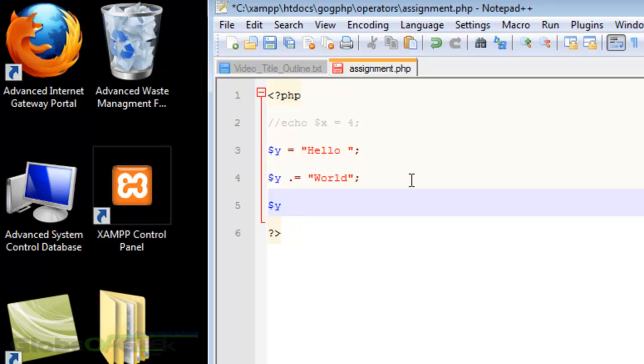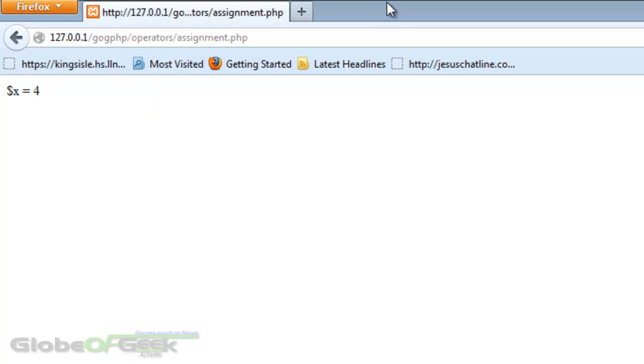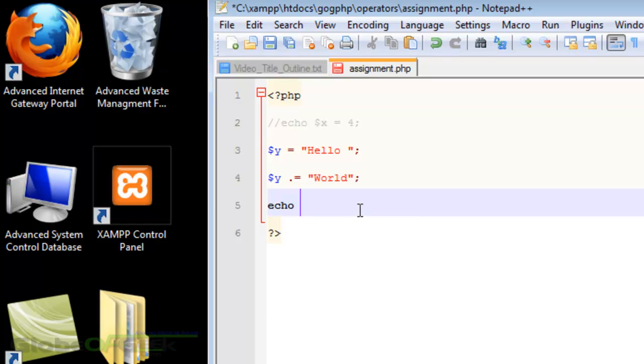Now, in theory, this is equivalent to writing y equals y plus world, or dot world, I should say, where you're adding the text to the end of it, correct? Concatenation. Since we already went over concatenation, I'm showing the short form here. And I have to echo it again. I keep forgetting. Kyle, you're so silly. Why do you do this?